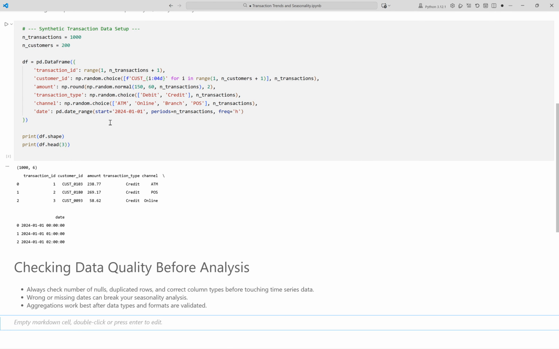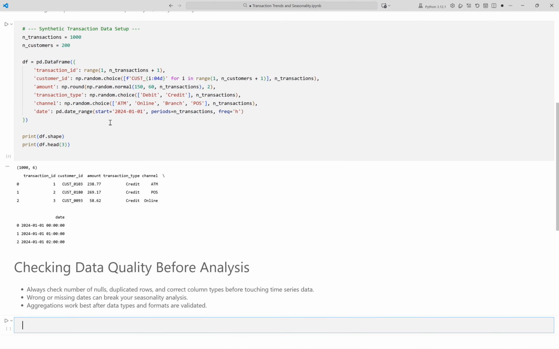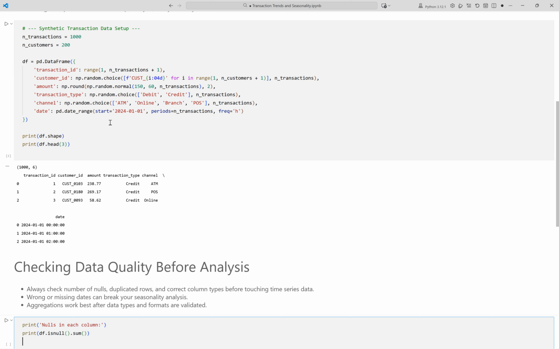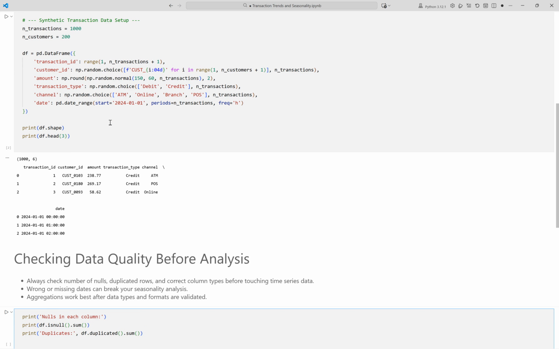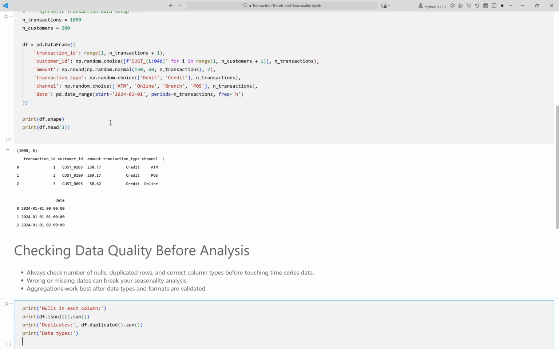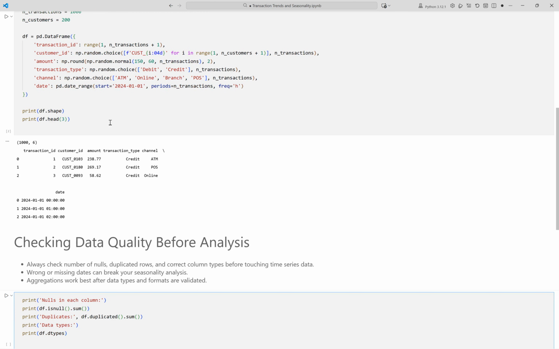We will inspect null values, duplicate rows, and column types to catch any data quality issues before analysis. We show missing value counts by column. We check which columns, if any, have null entries. We check and count duplicated records. We print a breakdown of data types for every column. This will help identify columns that need attention before time-based analysis.